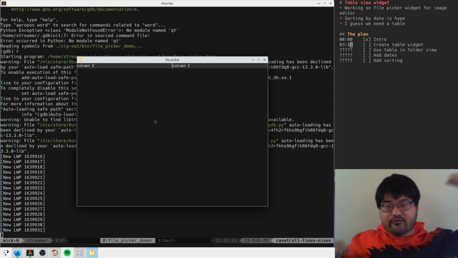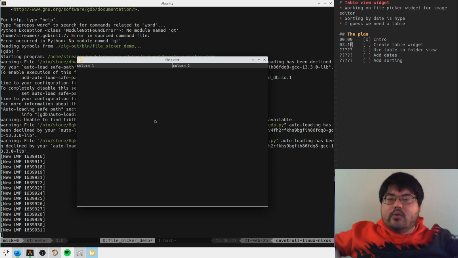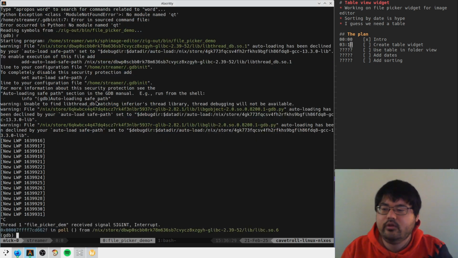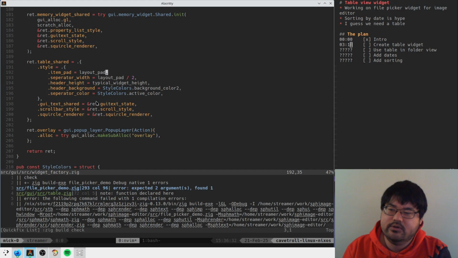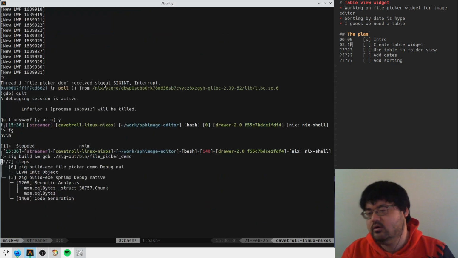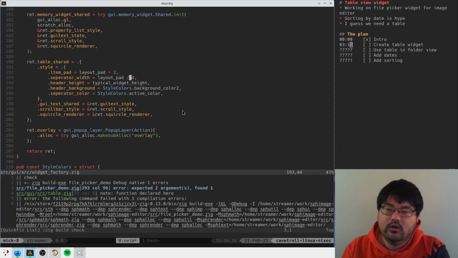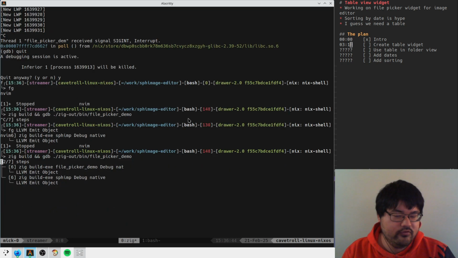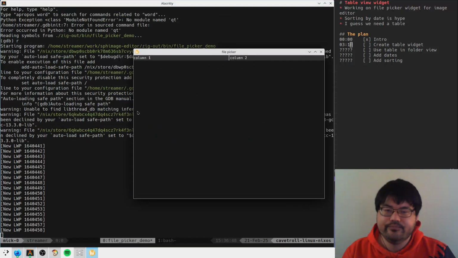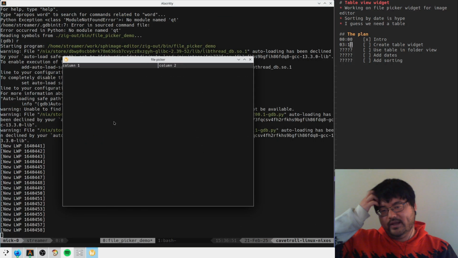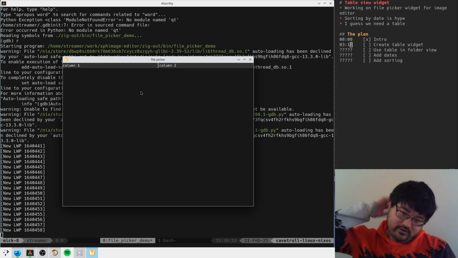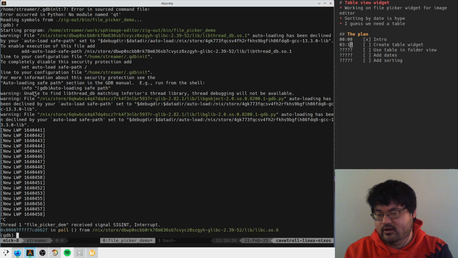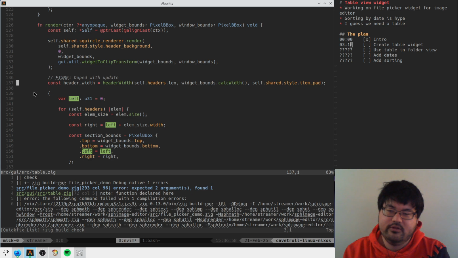It still feels way too close. Way too close. But I guess that just means you could make the item pad bigger. Yeah, you could just pad them by more. Fine. I don't know, maybe that's fine. We could also try centering them. If we center them, they might look a little less bad.